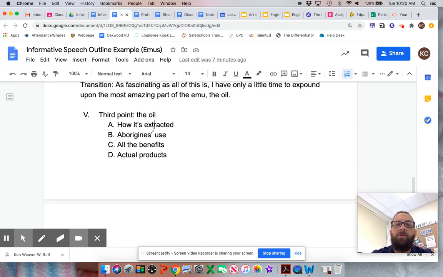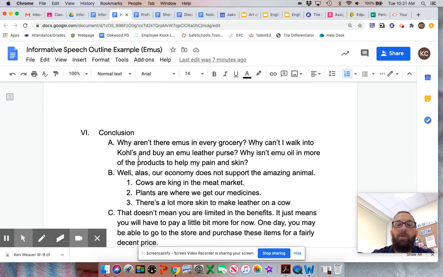It would talk about how it's extracted from the emus, how the Aborigines used it, all the benefits of it, which there are many, and then the actual products you can buy on the market, which you can buy products with emu oil in them.